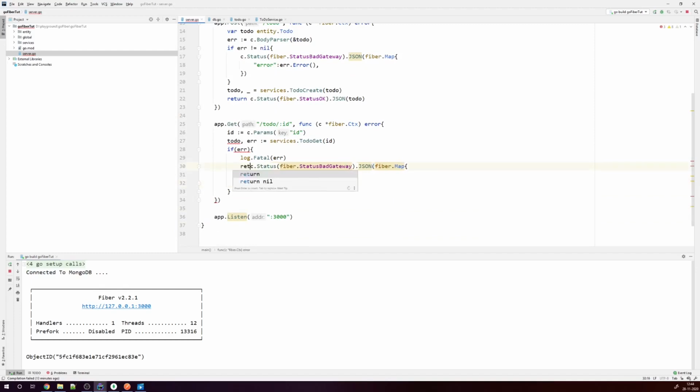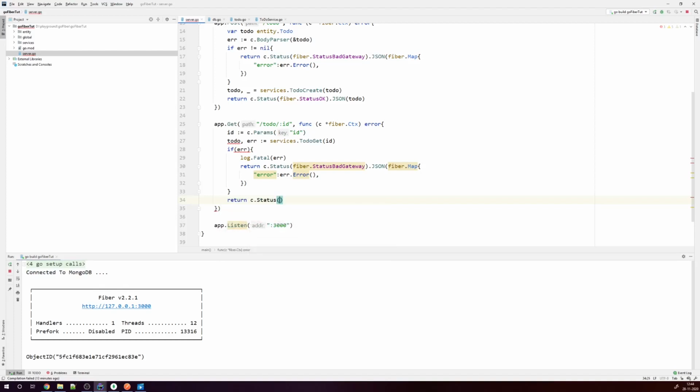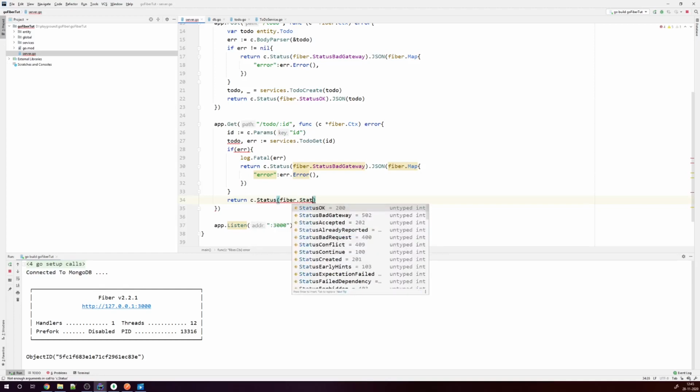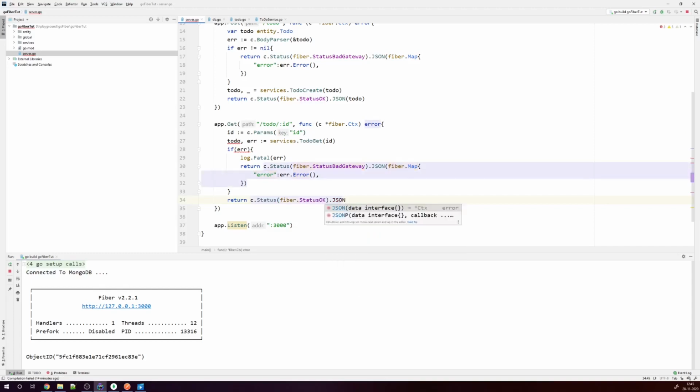I'm going to return this as well, and we want to return it here as well, right? In case this is a to-do, in case we get a to-do, we are going to say return c.Status, fiber.Status okay, and a JSON that specifies that to-do. Why are we getting this error?